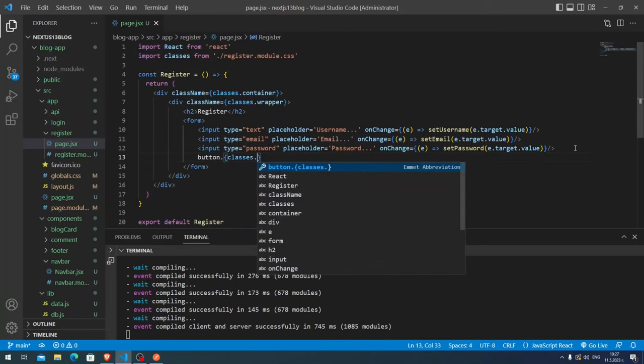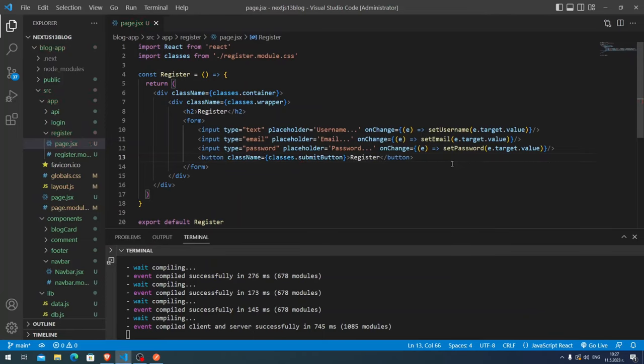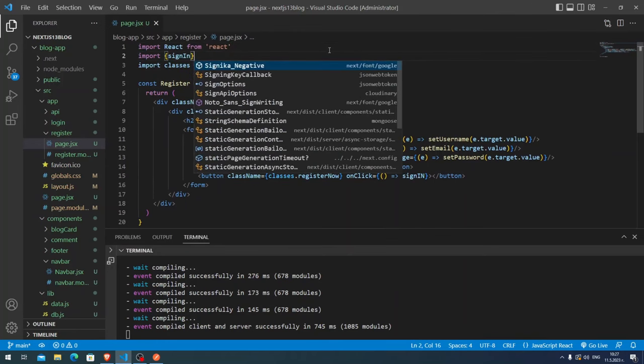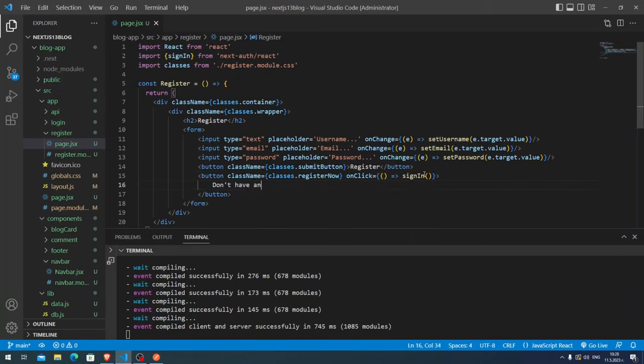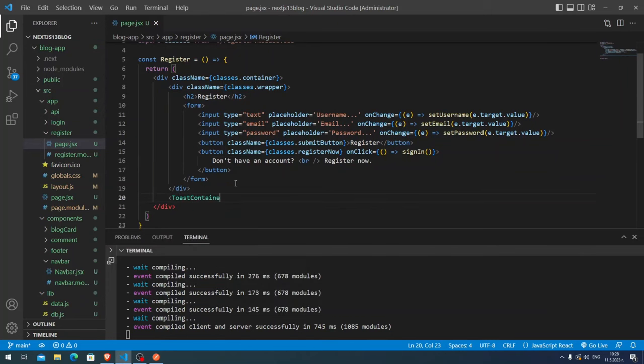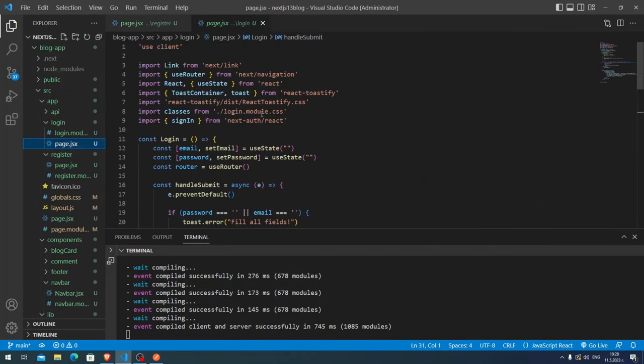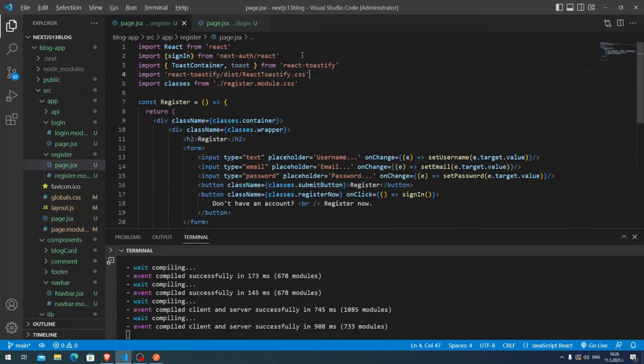And below here we have, of course, the submit button. So here button, classes.submitButton, and here it is register. And below here I have another button, so here it's className of classes.register, register now, and here onClick is going to be this function, this signIn function. Come on, I need to import it, so here import signIn from next-auth/react. So here this function, and here don't have an account question mark, br tag to make it on two lines, on a new line, so here register now. And below here of course I want the toast container. So I can copy this toast thing from the login page, so here the CSS and the toast container, just to not forget something.